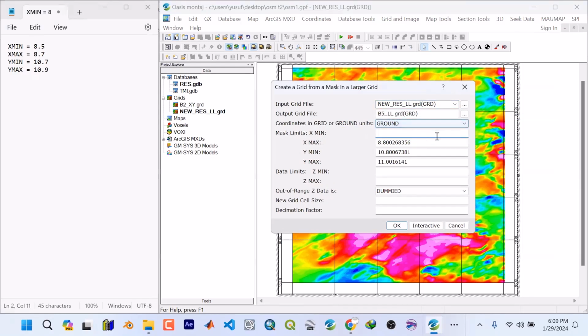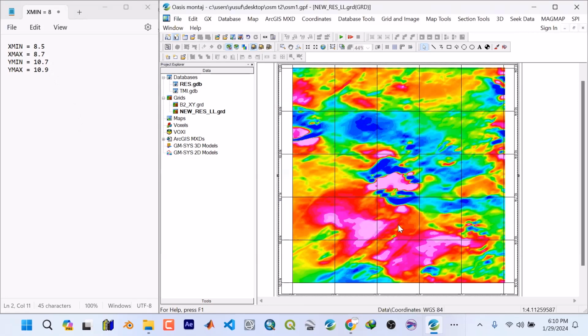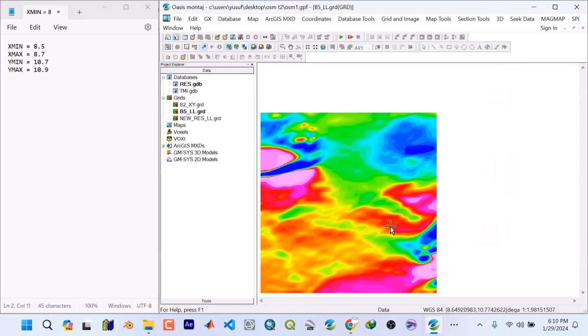Remove all of this data, remove all of this. Minimum 8.5. So the 8.5. Remember the difference of this 8.7, difference of 2.2. Y min is what? 10.7. The maximum is always bigger than the minimum. Take note, right? Is that so? They click OK. Yes. What do you have? That is B5. You see it?